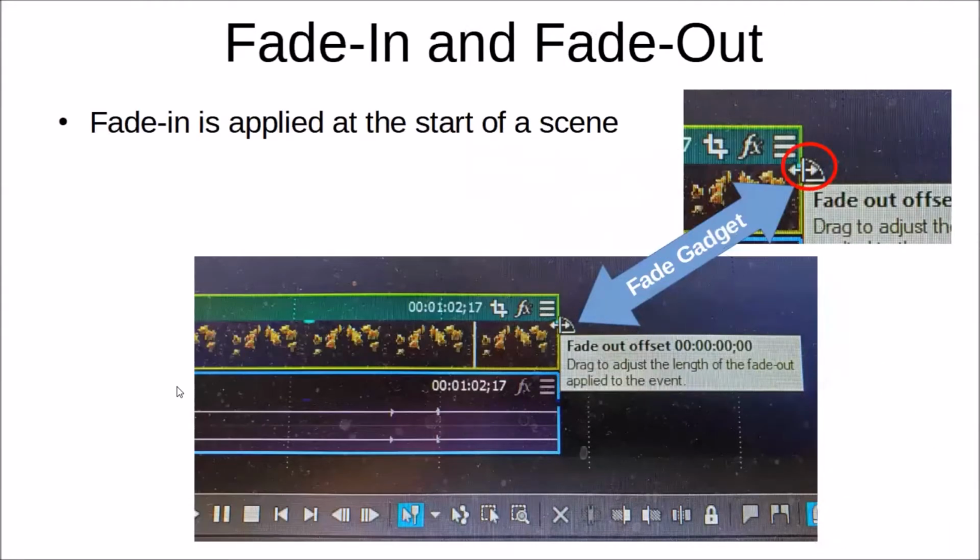So how do we do any of this? Well, I'm going to show you. There's a gadget on the left and right end of every video or still image in a video track. And that gadget is called the fade gadget. The blue arrow points, in the upper right, to a blow up, an enlargement, so you can see exactly how the fade out gadget looks.